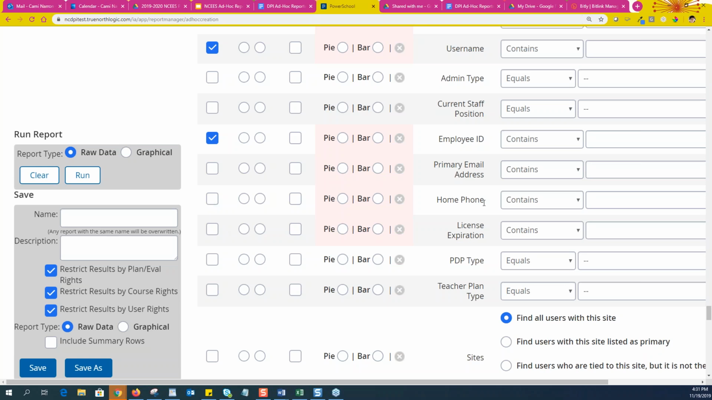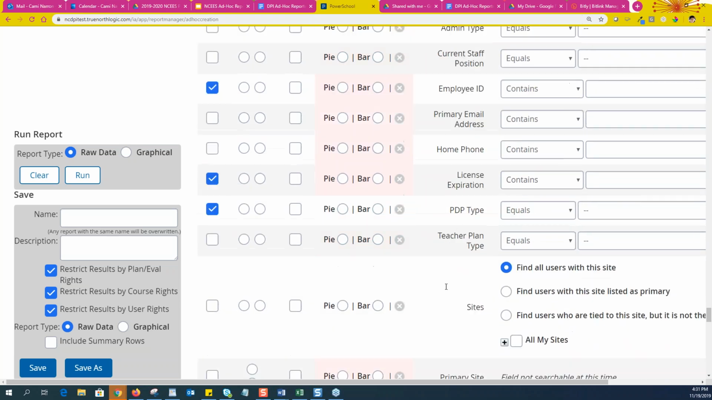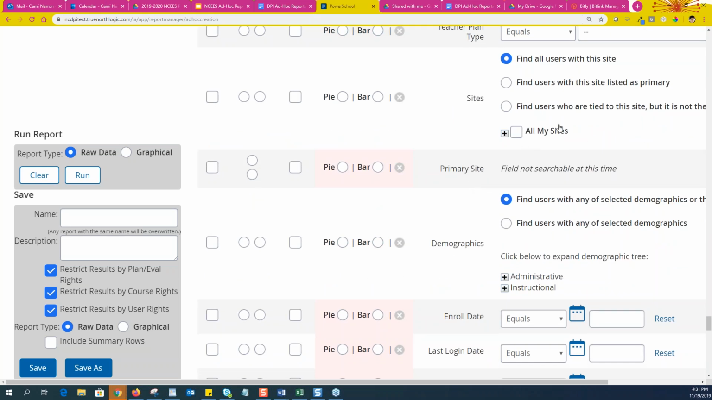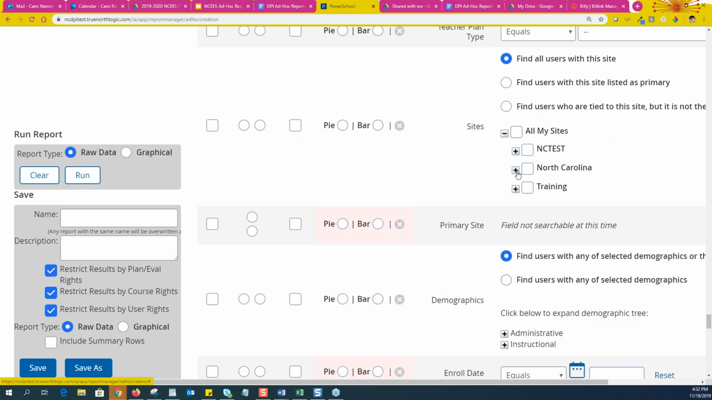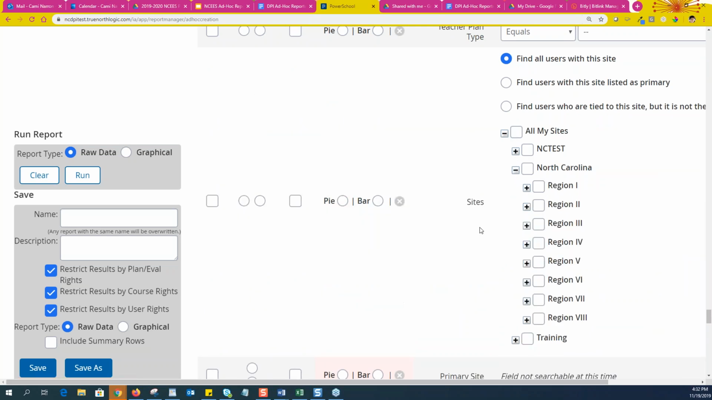We don't have home phone in the system. We do have their license expiration date. Maybe you want to list what PDP type they're on to go with this plan type that I'm pulling for. This section with the sites was added last year, and this is really cool. This is where you can come in here and choose what site this report should be pulling for.